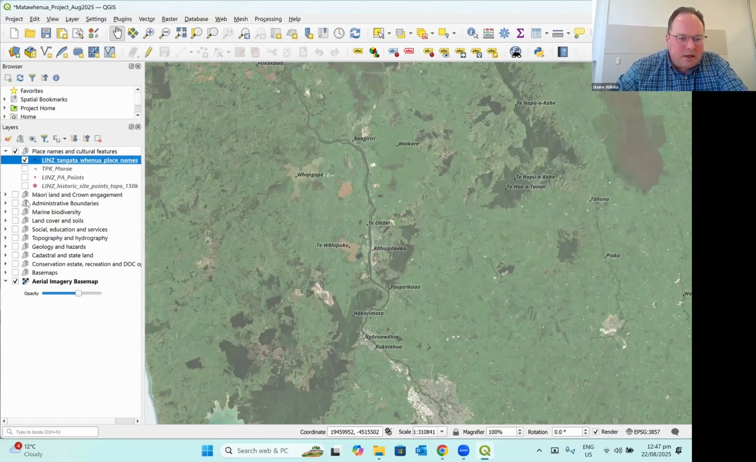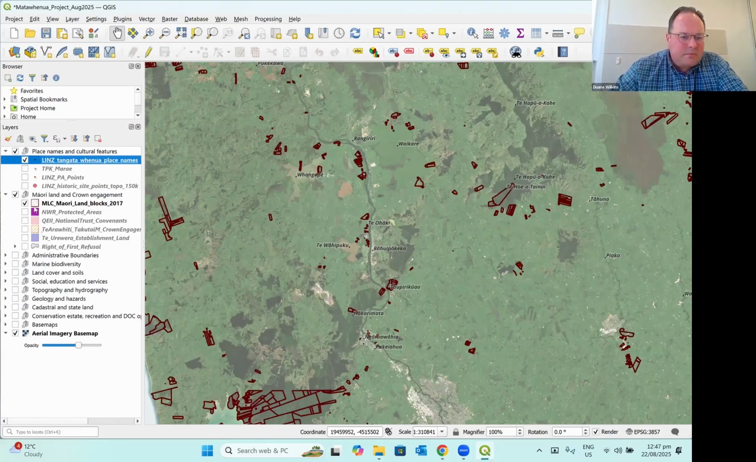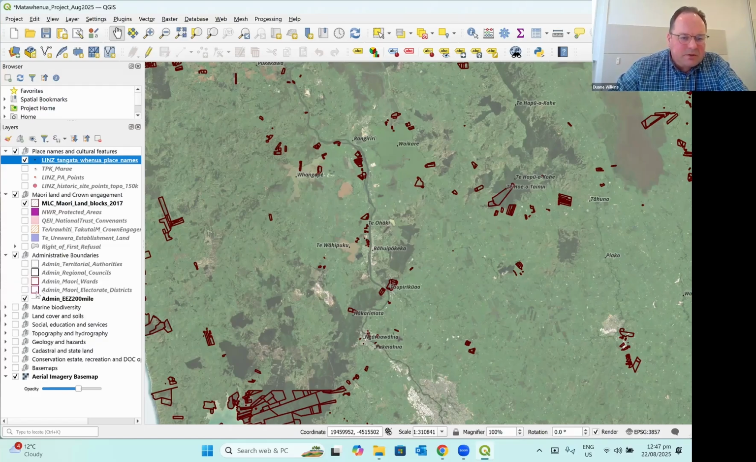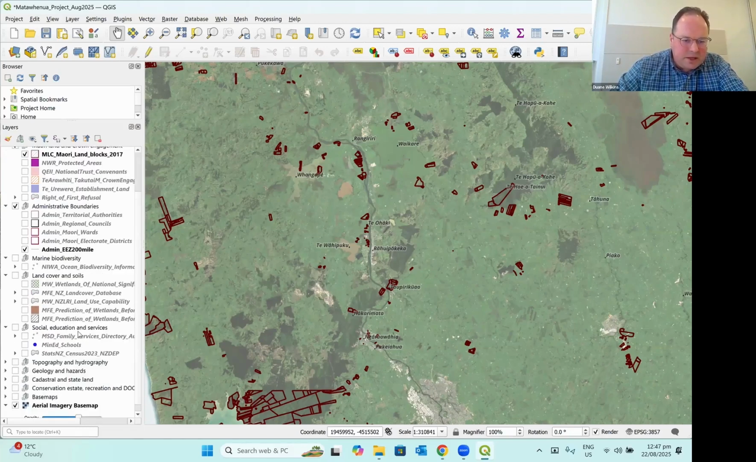Let's have a look and see what other data sets we've got in here. Māori land blocks. Turn those on. Some admin boundaries. Say I want to have EEZ. Turn that one on. Marine biodiversity. I'm going to leave that one off for now. Land cover and soils. There's a collection of data in there. Got some social education service data, family services directory, some schools, the census, deprivation from Stats NZ.